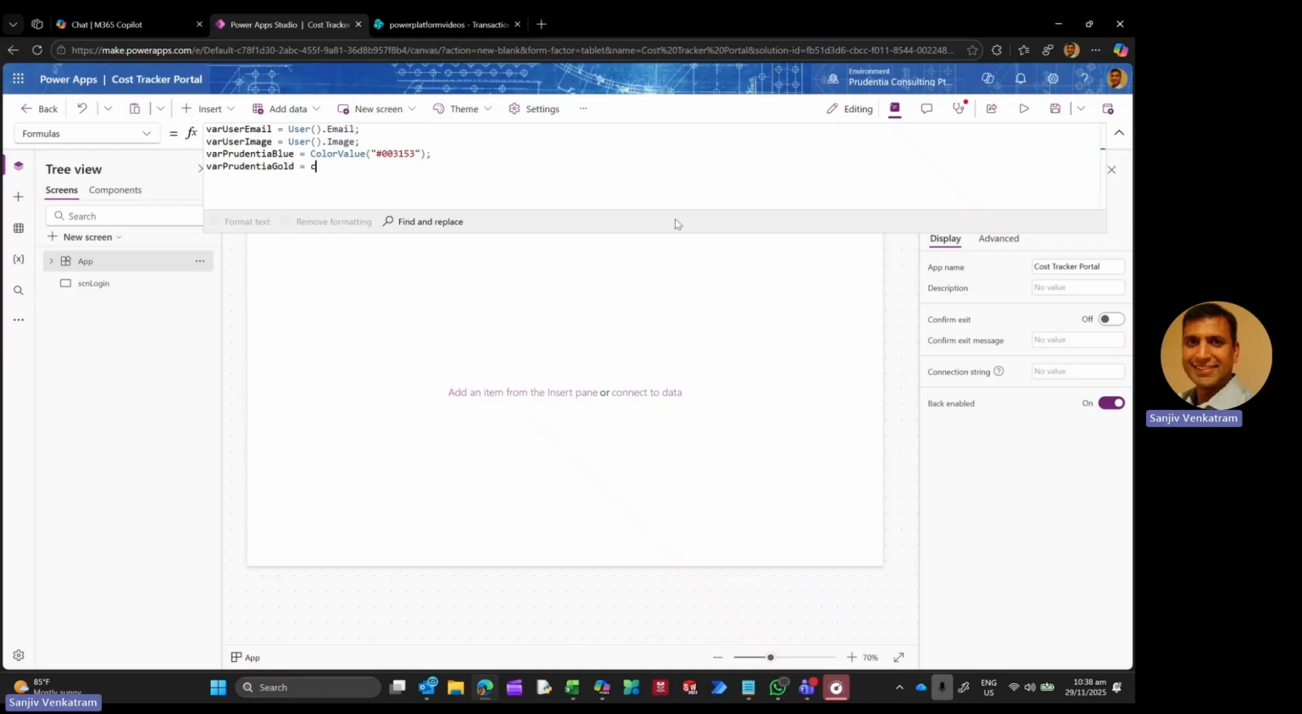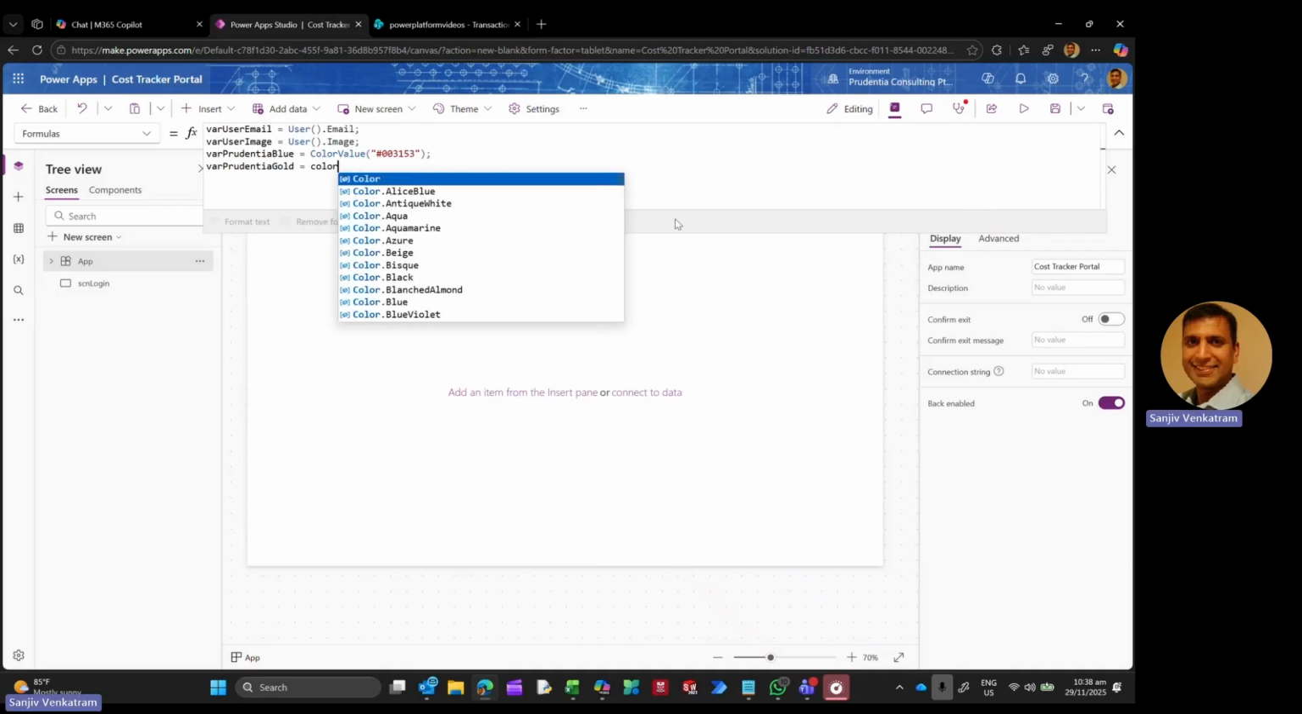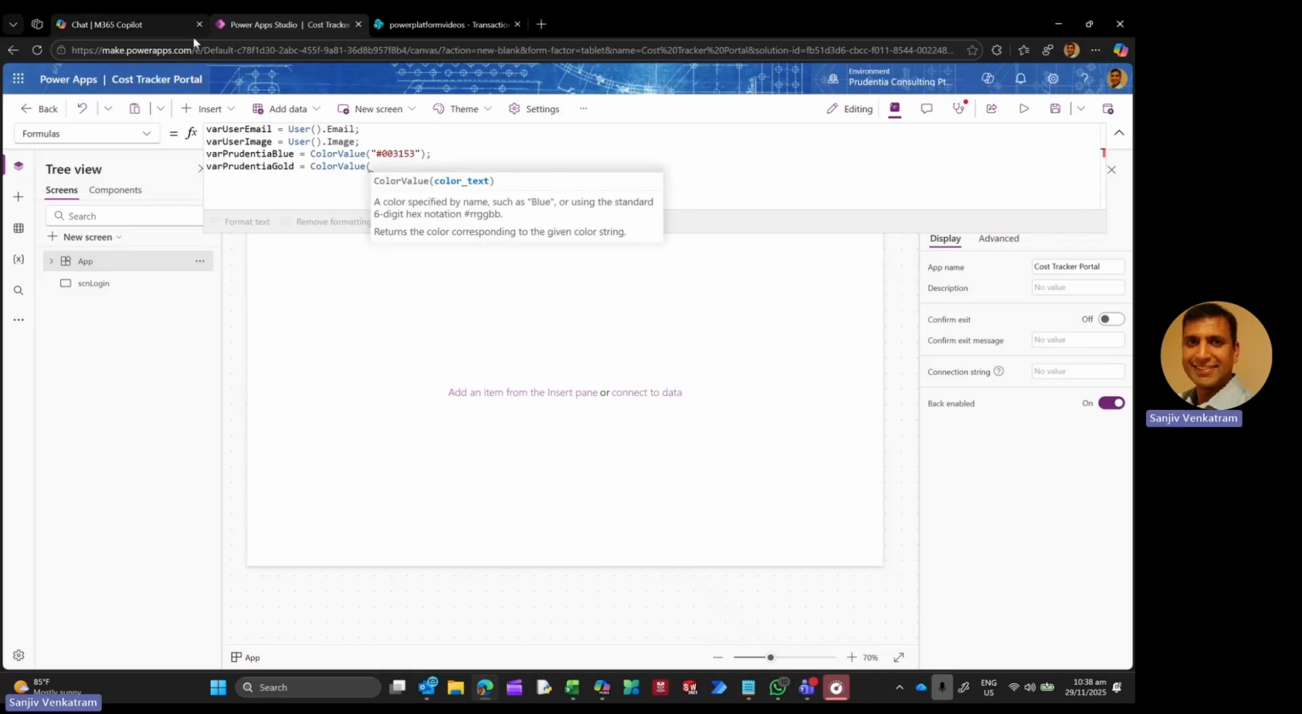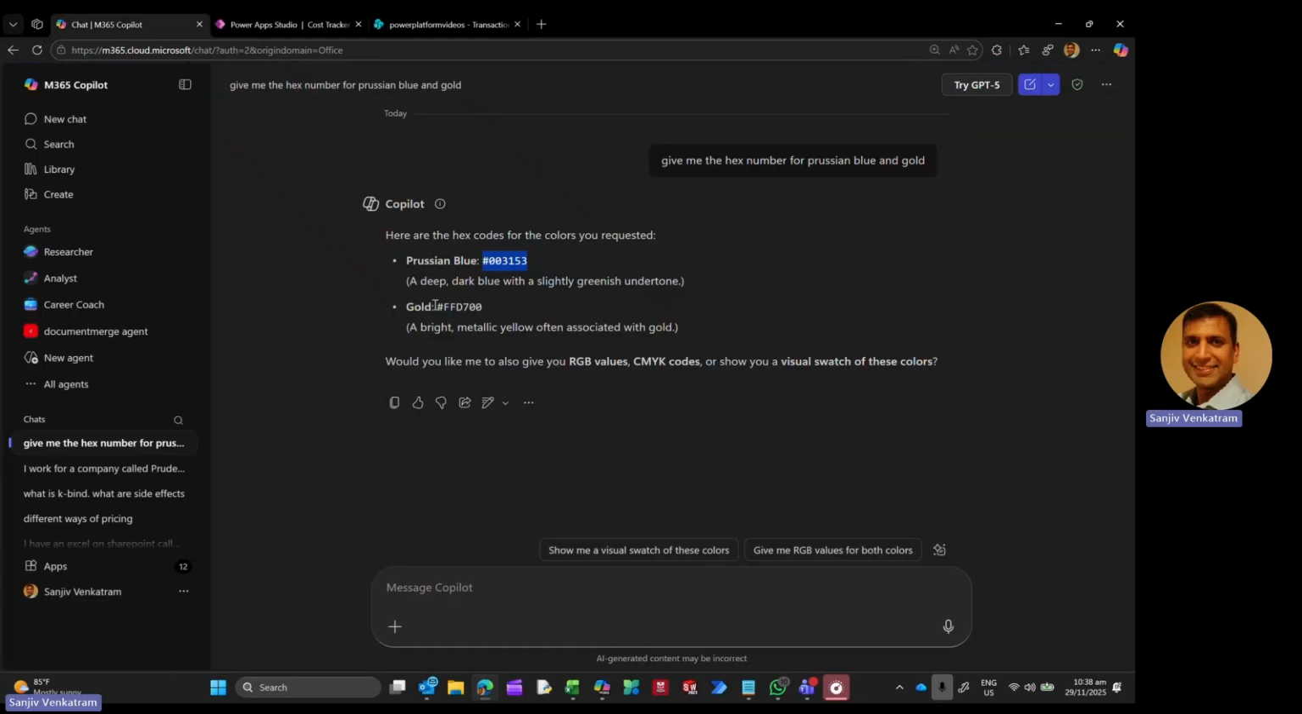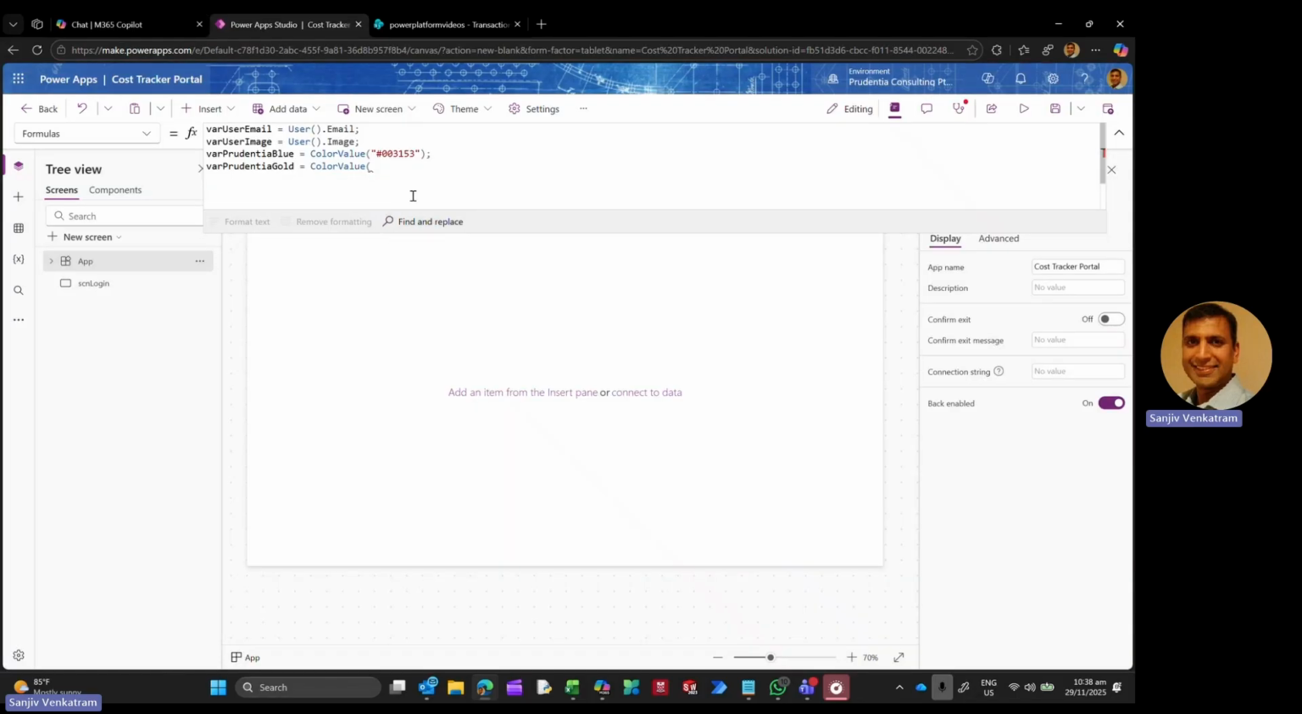And then say equal to color value, color value, and then this is going to be the gold color here, like so, right? This is going to be the gold color, like so, and I'm going to actually do that, and that's that, right? So I have my gold color, I have my blue color.